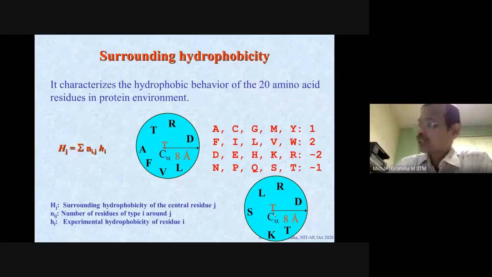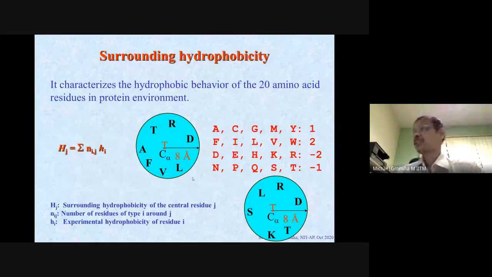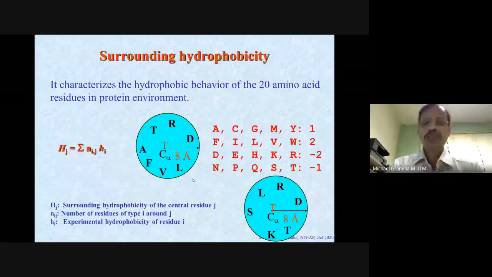That means both are threonine, but depending upon the location, depending upon the environment, the hydrophobic character changes. That is the concept of surrounding hydrophobicity. It's not based on the single residue's hydrophobicity. It's based on the residues which are occurring around that particular residue. That's called surrounding hydrophobicity, right? That's fine. So I'll stop here.